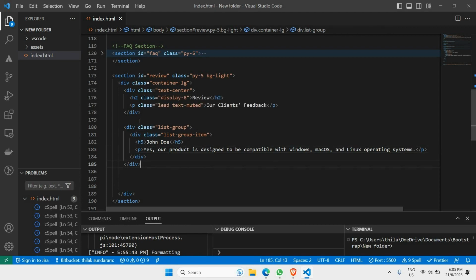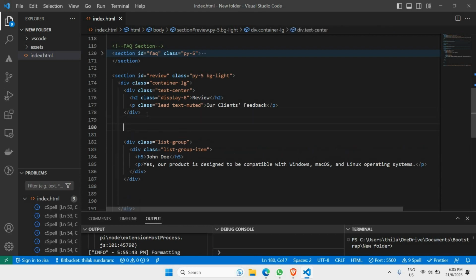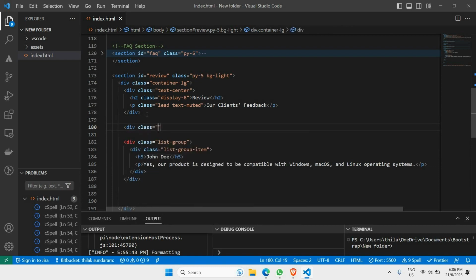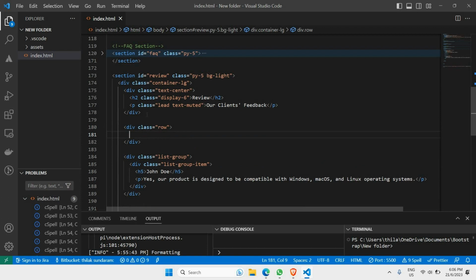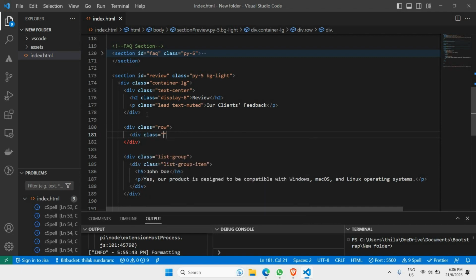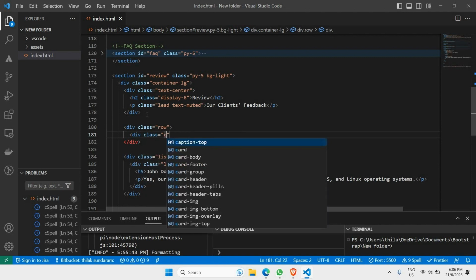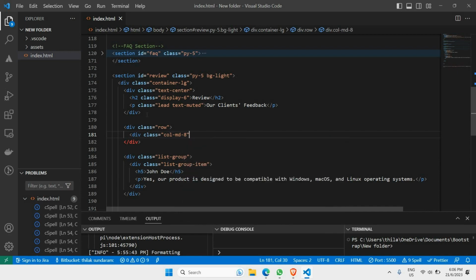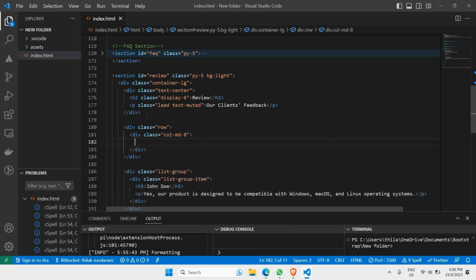So first of all, I'd like to create, just on top of here, the row and column classes. First of all, I'd like to create div class row, and this is the parent class. And inside here, I'd like to place the column class. In this case, I'll create another div, and inside this div is where I'll place the column class col-md-8. So what I'm doing here is creating a column which will span 8 columns from medium-sized screens and above. So this is my basic idea.